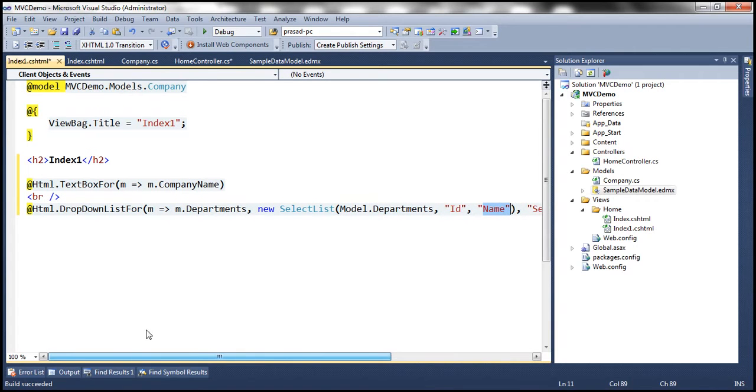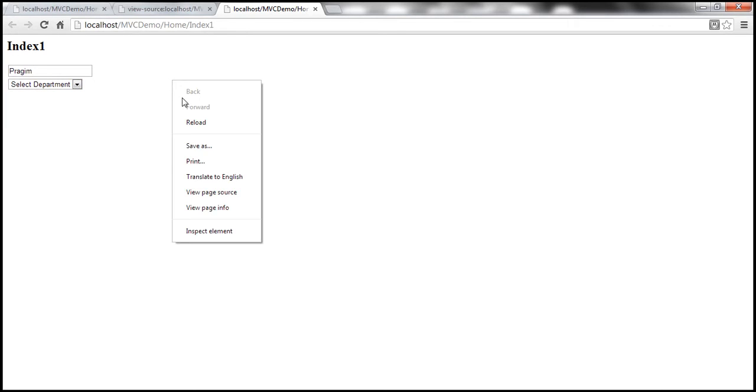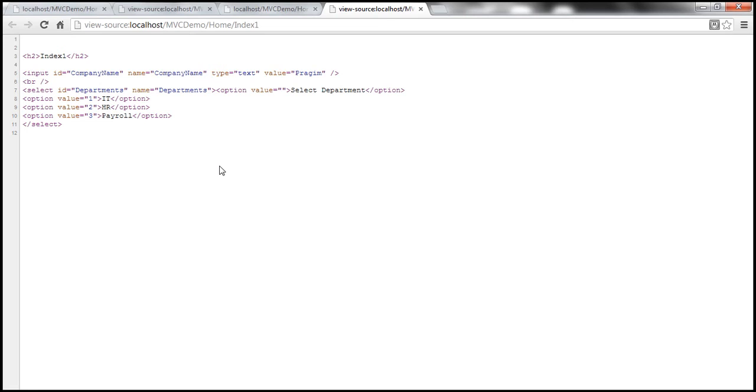Okay, so with these changes, let me run this. Let's actually navigate to the Index1 view. So we are on the Index1 view, and notice that we have a text box control and a drop down list control. Let me right click on that and view page source.